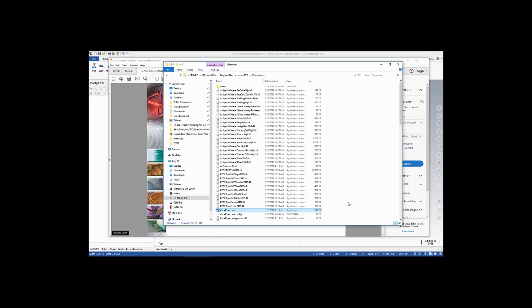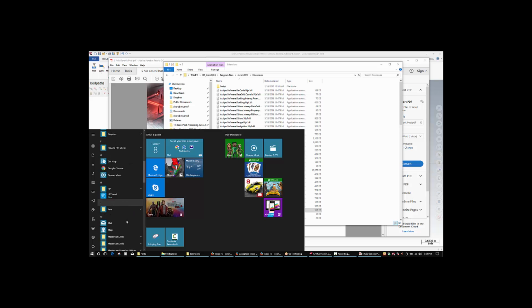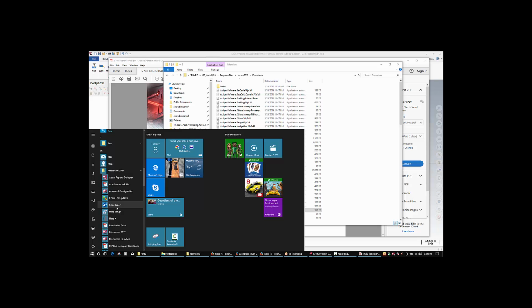I do that, but the other thing that I do is I go to the post files themselves. Oh, and Mark brings up a good point. It's in your Windows Start menu too, under Mastercam. So there's a link to Code Expert right here as well. Thanks, Mark. That's a good point.